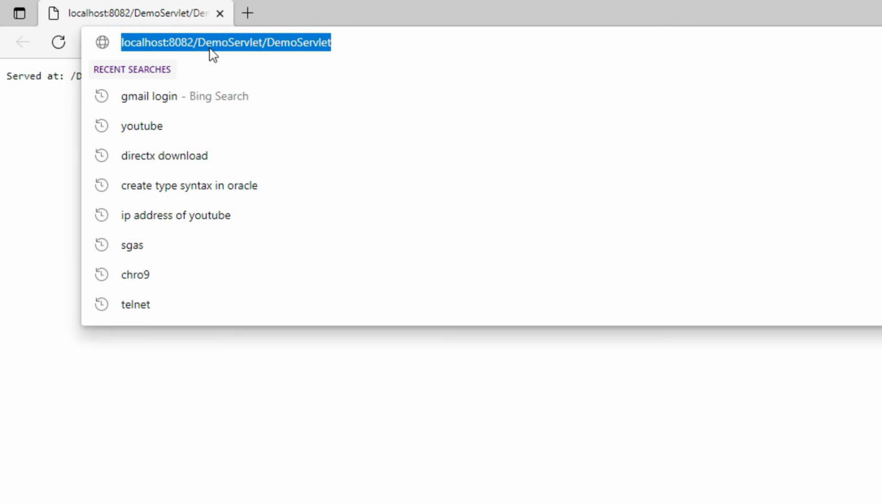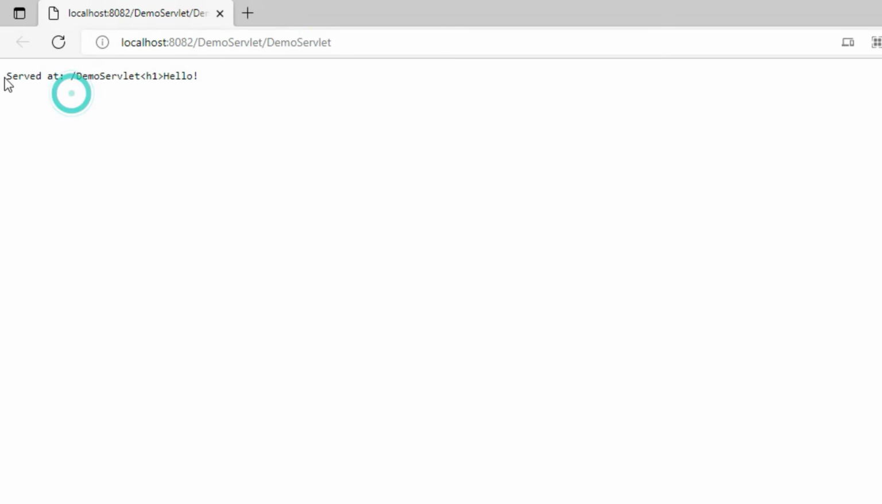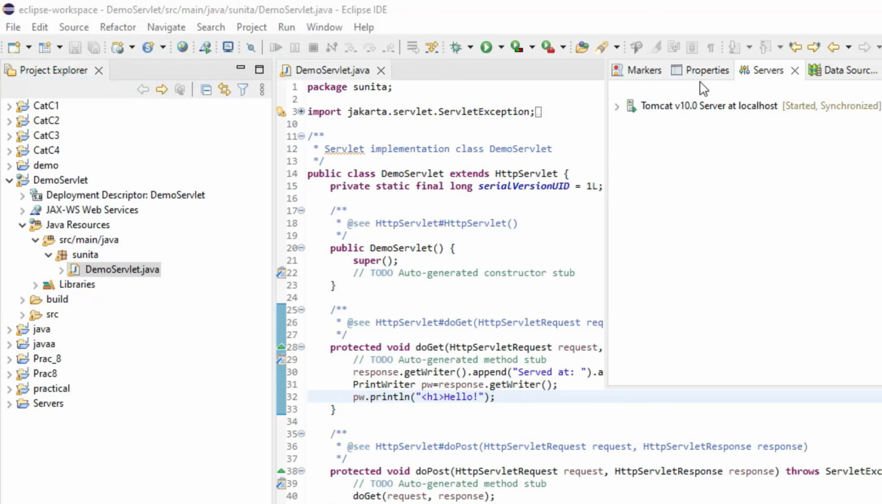So you can see it is showing me localhost 8082, which is nothing but the port number of my Tomcat server, and this is my project name, and this is my servlet name. This line is shown because there is code before my hello line. So let's modify that and rerun.